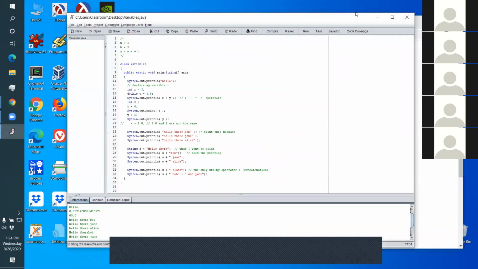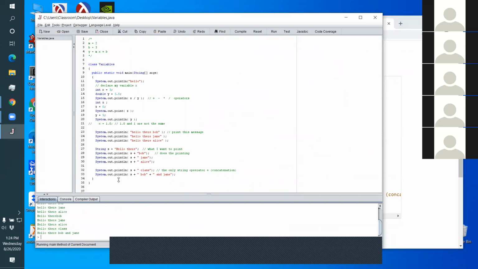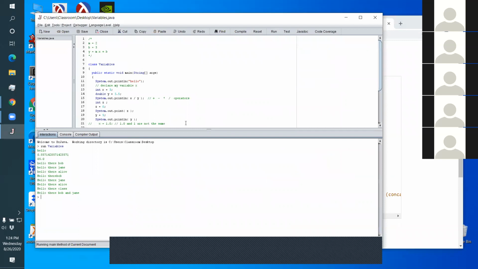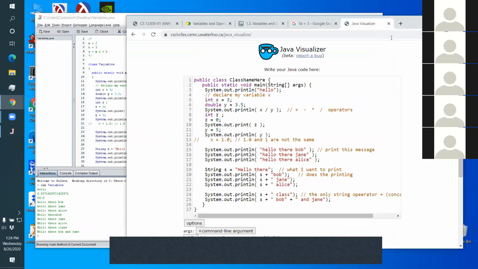In Dr. Java, when I click run, all the code just happens down here. Okay, so you see the code ran. Okay, and I got all these outputs. Okay, but it all happened at once. The program just runs. Okay, the Java visualizer lets you watch your program run step by step.